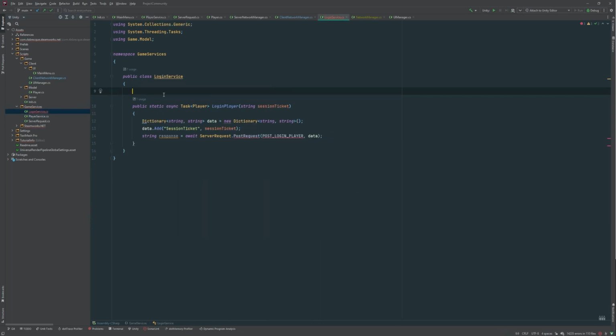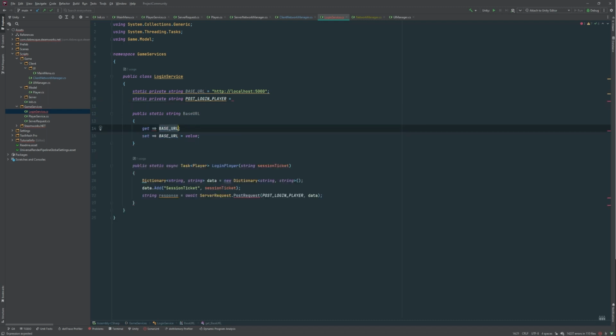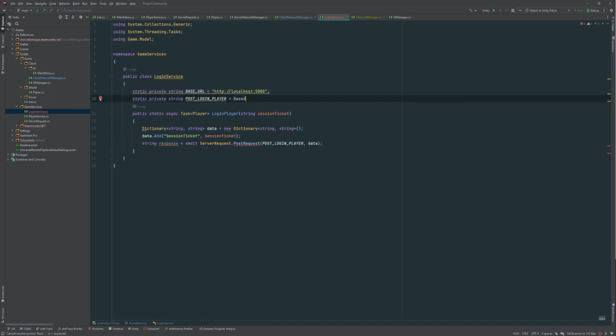Let's go to the login service and put it here, and we're going to create the post login one. So let's go here, private string, which equals the base URL. What? That's not base URL. Yeah, this is it. Base URL plus /login/steam, which is what we define as our endpoint.